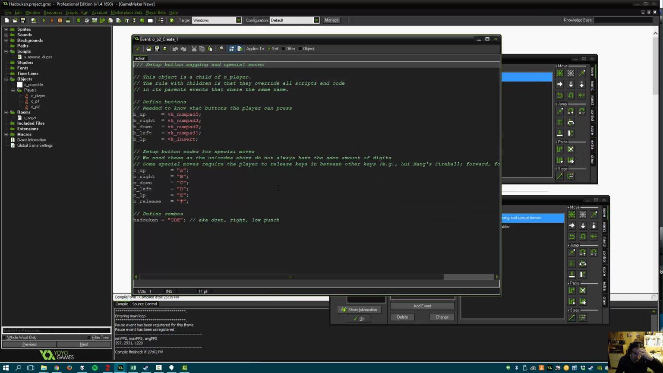So for the button mapping, this is different, the Hadouken. Because player 2 is always going to be facing player 1, it's not going to be CBE, it's going to be CDE, because you're going to want the fireball down left instead of down right. So the Hadouken is defined as CDE. And it's not down right, it's down left low punch. Alright.